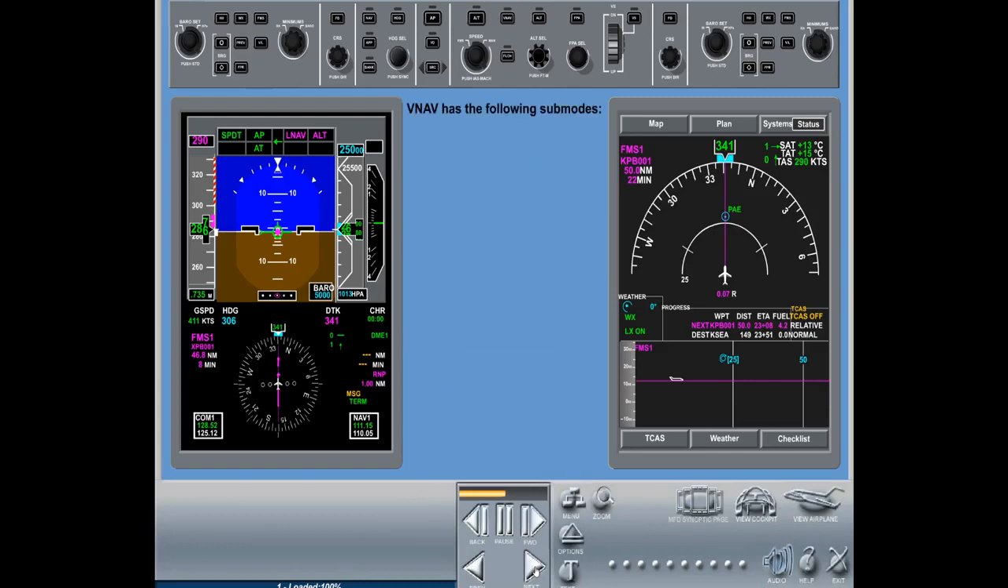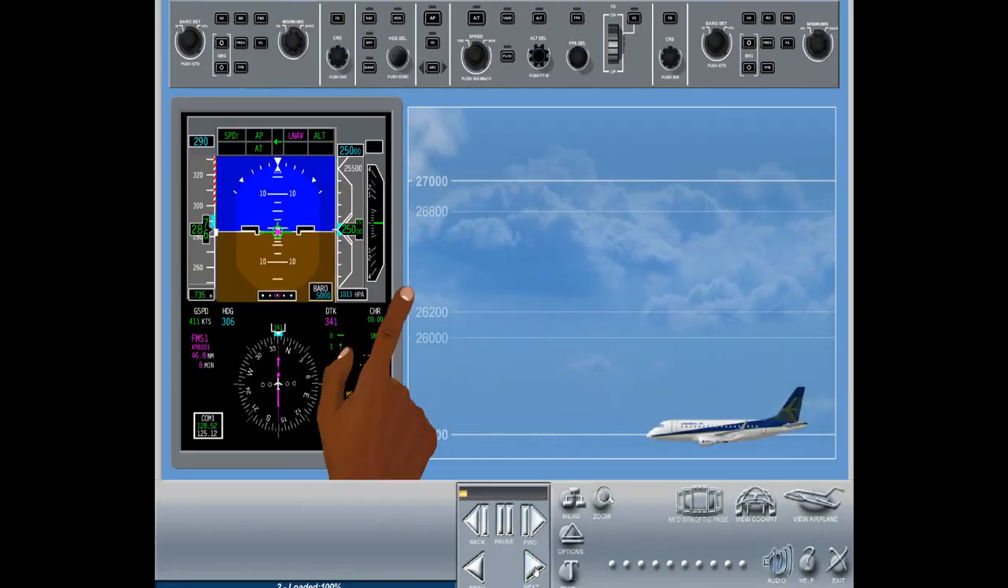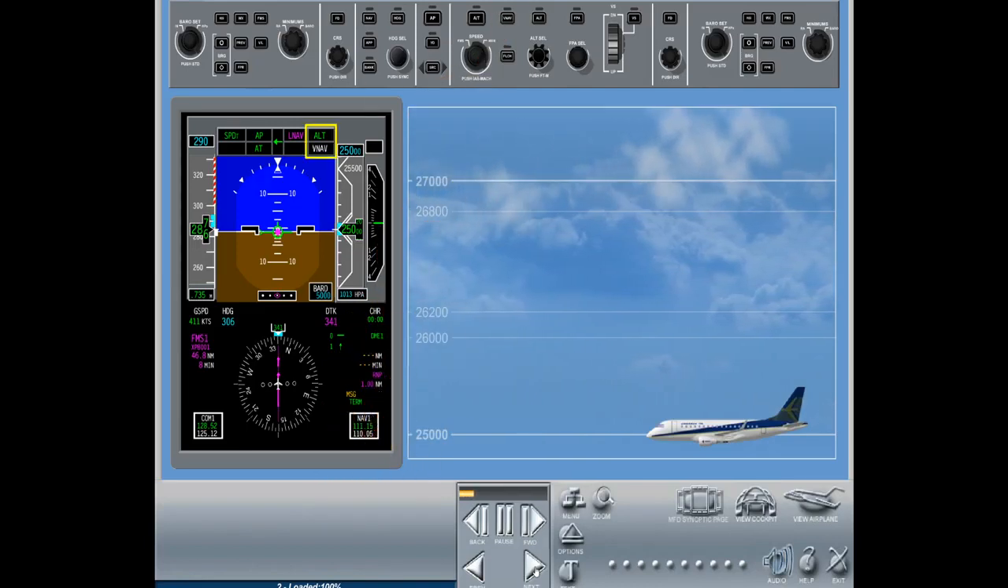VNAV has the following submodes: VNAV ARM, V-ARM, VNAV Flight Level Change, VFLCH, VNAV Altitude Capture, VASEL, VNAV Altitude Hold, VALT, VNAV Path, VPath. VNAV Glide Path, VGP. This is the initial submode when VNAV is selected on the GP.